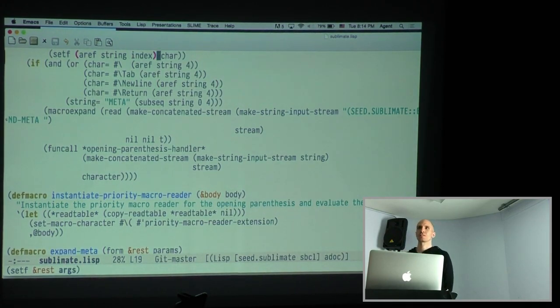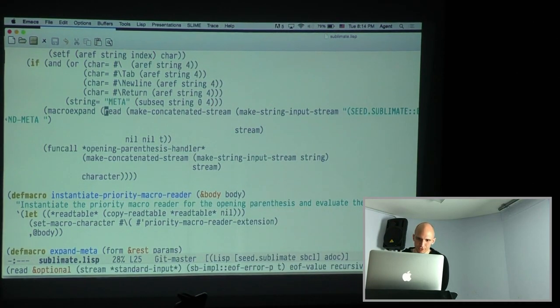So you're using a reader macro. Yes. And what is the character of the reader? The character is the opening parenthesis. So I overload the opening parenthesis itself. And then you look for the string. I look for the string meta.